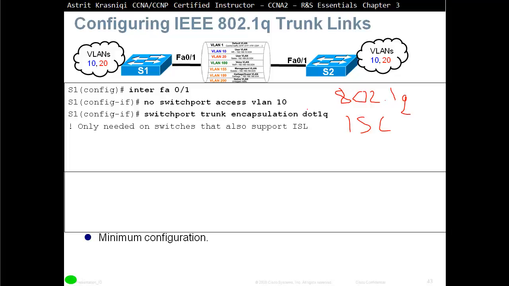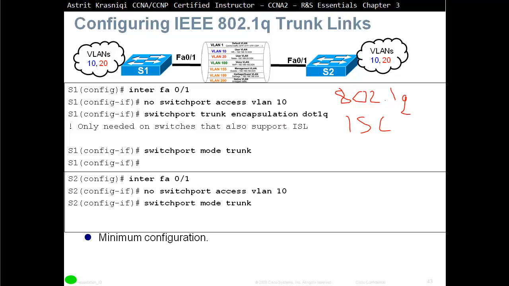That's the first command, only needed on switches that support ISL. And then we say switchport mode trunk. Because if we say switchport mode trunk and we don't specify the encapsulation, we will get an error saying command rejected. It will say it can't do it because it's in auto: I don't know if it's ISL or dot1q, so I can't be trunk. So first you need to tell it that the encapsulation is dot1q. On the switches that do not support ISL, all you need to do is switchport mode trunk.